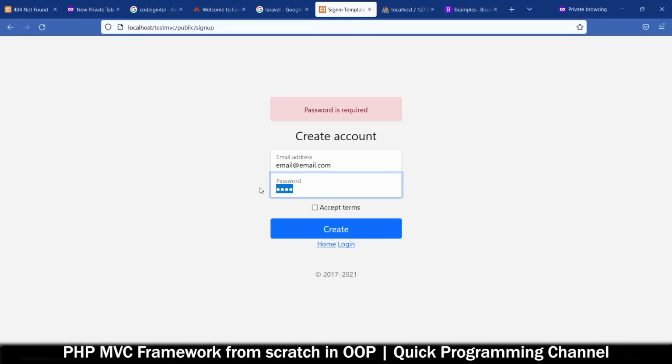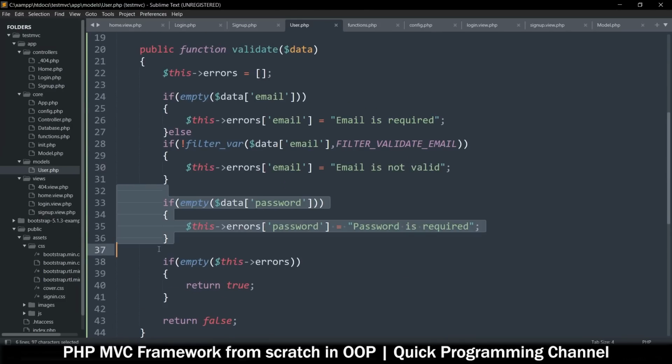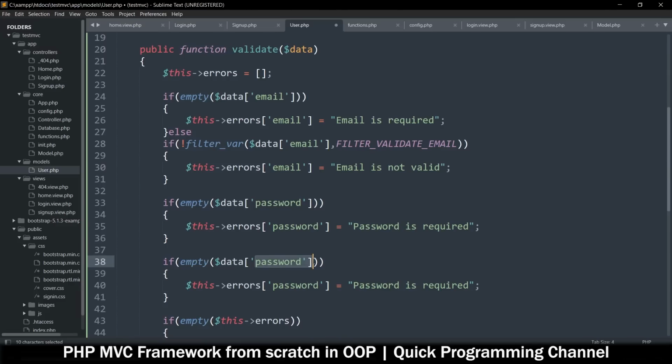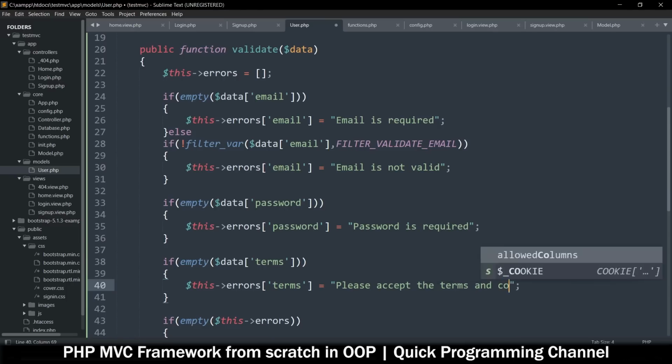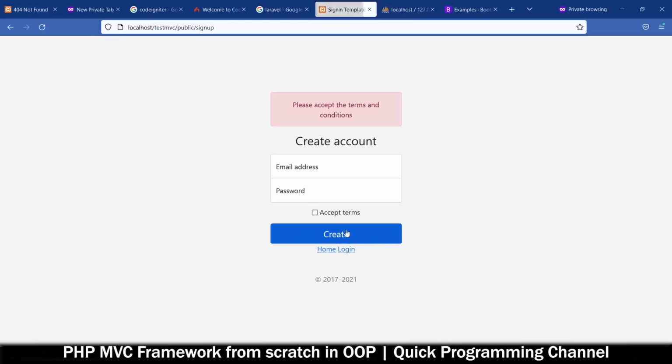Then if I put email and put password there, maybe we should accept the terms. So here, I'm just going to go to this part as well, duplicate, and put terms here. So we'll say, please accept the terms and conditions. Yep, if that's empty, then we don't go. So please accept the terms and conditions. So accept, email, password, and then let's create.